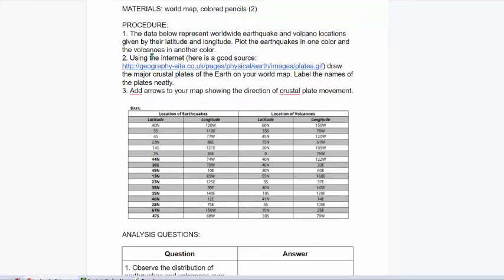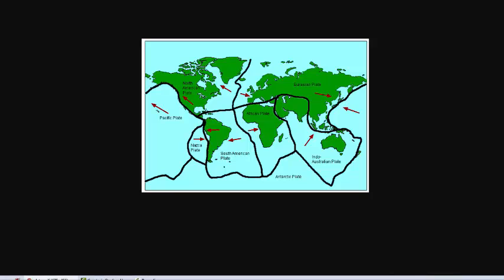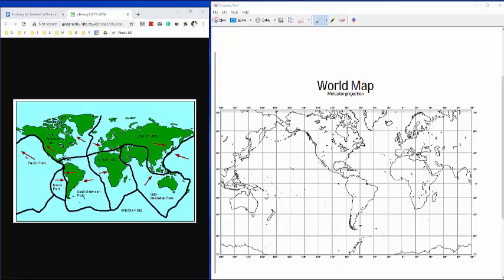So you will need the internet. I like this site because this will go through the crustal plates on your map. Now there's actually probably thousands of different sites that you can go to, but I like this one because it is just easy to see the different plates. So let me show you what that looks like on a map.